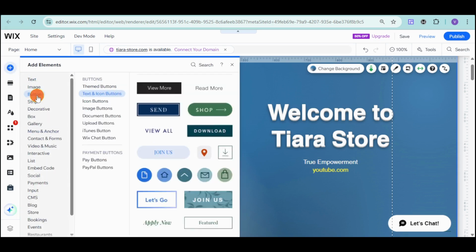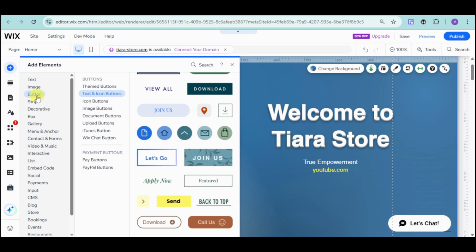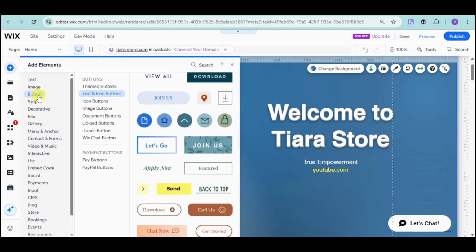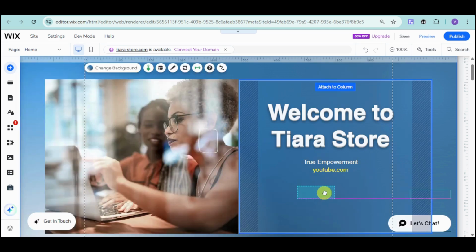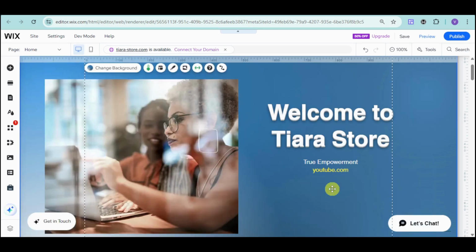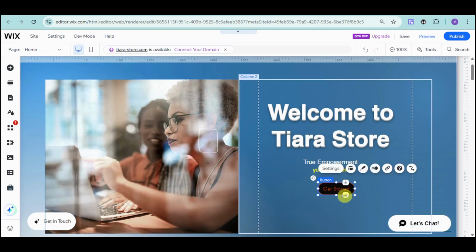Click onto this button option right here, and then just choose a button that you want. So for example, let's add in this particular button, which is this Get Started. Let's click on that and then just drag it right around here. Now, as you see, this button has now been added.